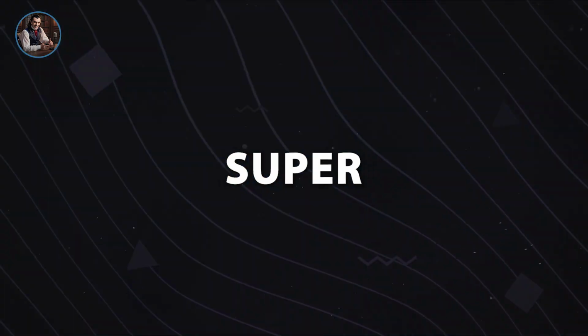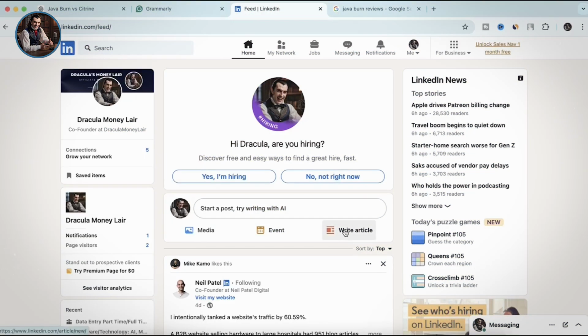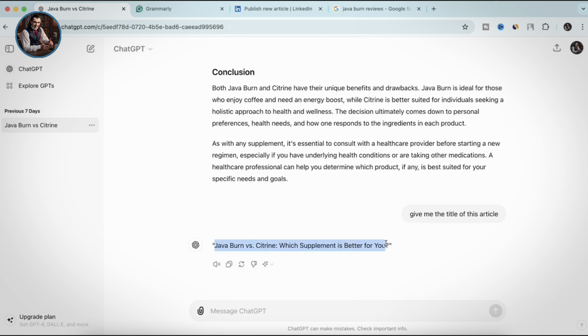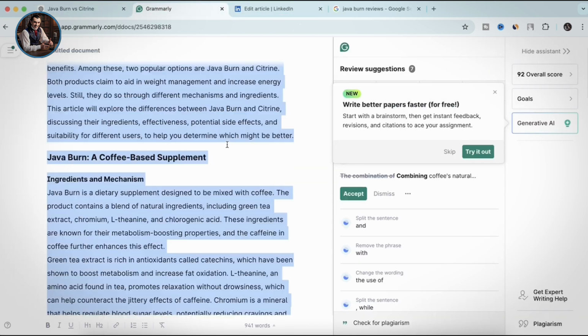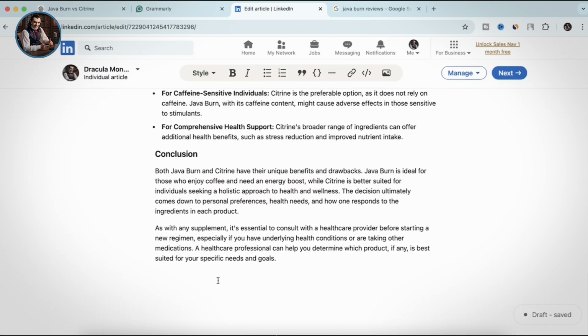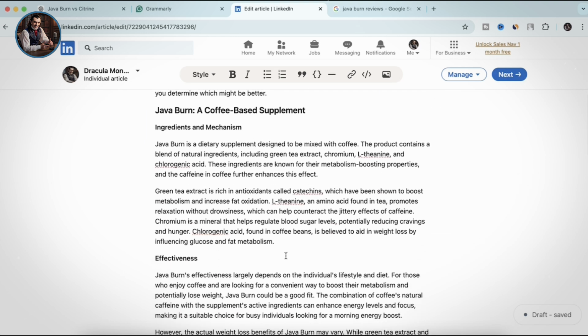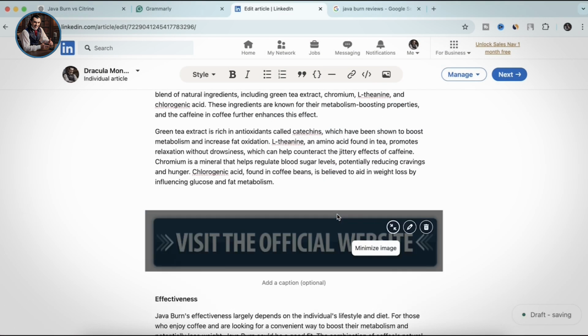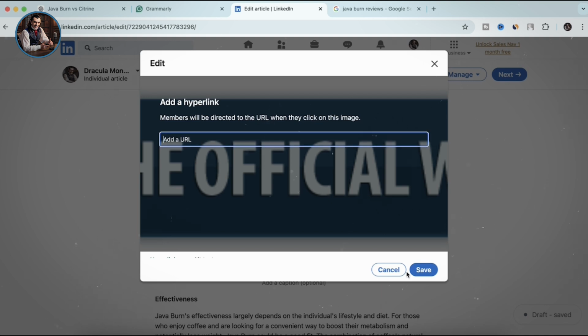Posting on LinkedIn is super simple. After creating your account, just click on Write Article. From there, I'll copy the title from ChatGPT, then head over to Grammarly to polish up the content before posting it on LinkedIn. The process is pretty much the same as on Medium. I'll also add a call to action to encourage readers to visit my main site. And of course, I'll insert my affiliate links there.